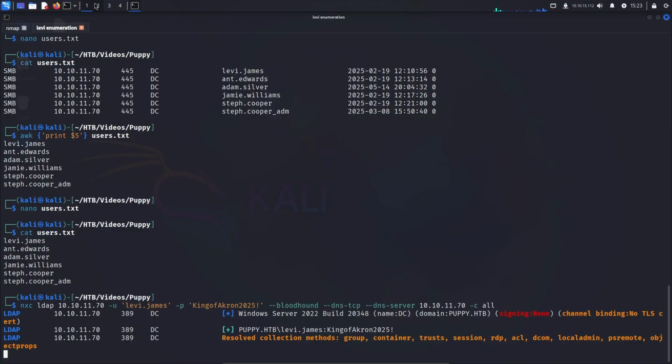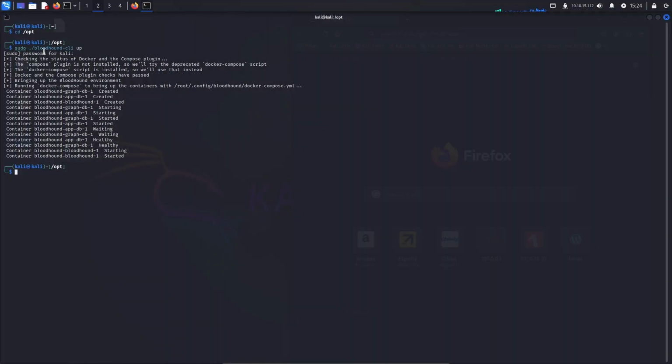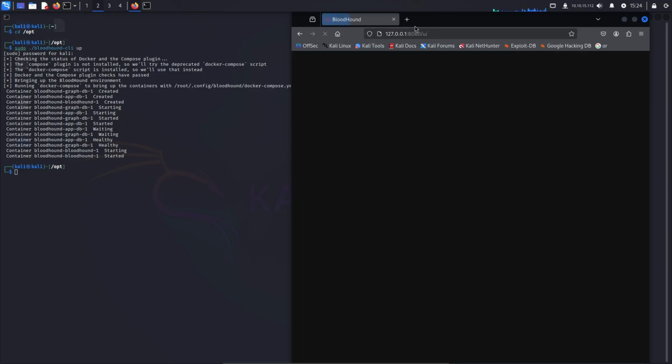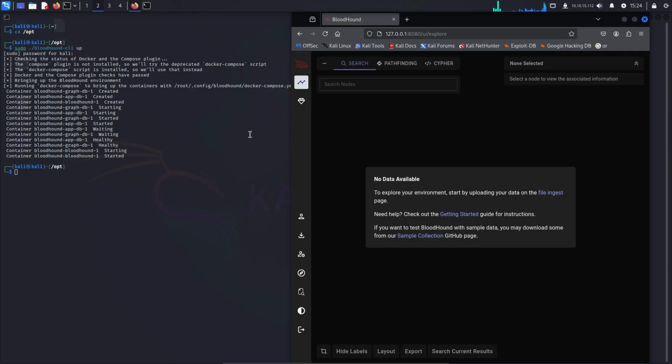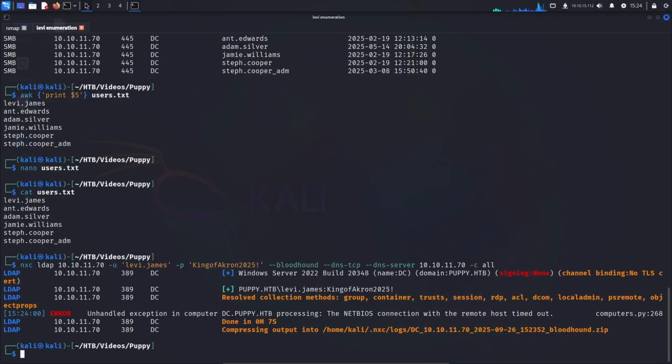And then on my second desktop here, I've actually already started BloodHound. So sudo bloodhound-cli up. That's going to start BloodHound, and we can navigate it at localhost:8080. And we have no data available, so we're going to have to go to the administration file ingest page.